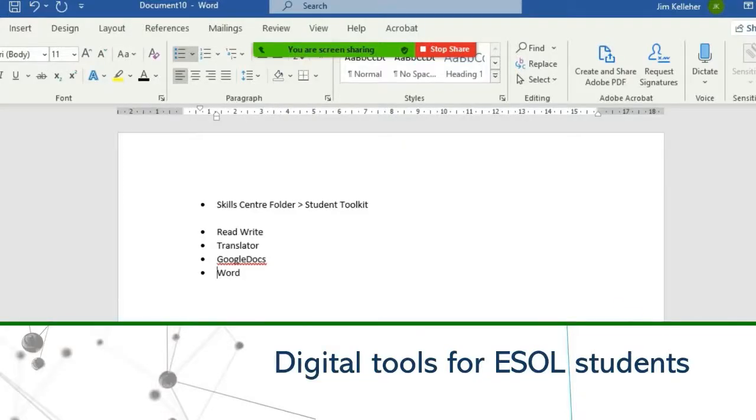I'm going to show you a couple of things today. I'm going to show you where the notes are. So there's notes for this, and they're in the Skills Center folder in Moodle. So I'm going to show you where those notes are. But I'm briefly going to talk about four things.